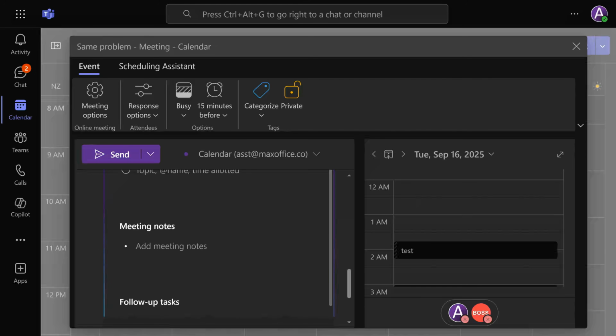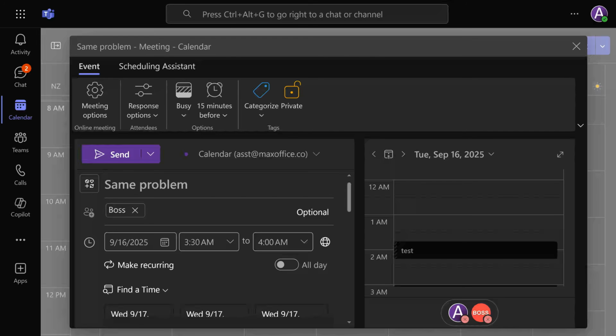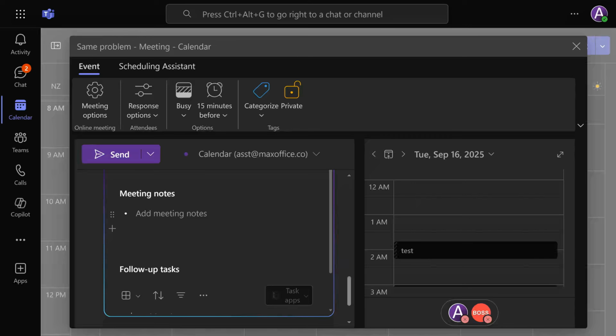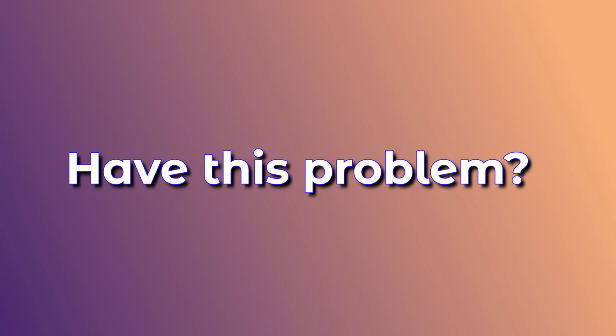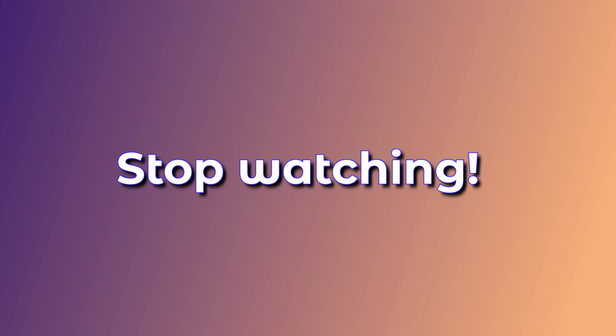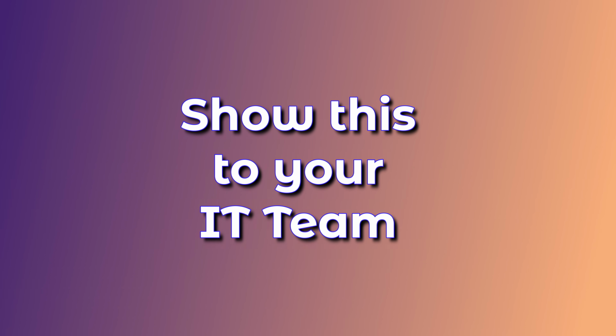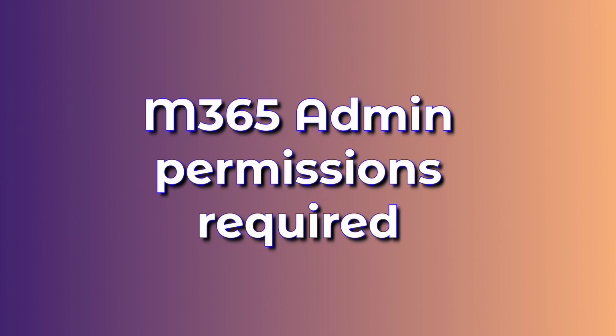The same problem comes when you try to arrange a meeting in Teams, add people to it, and then add loop components as agenda. When the meeting starts, some people don't have access to that agenda. So if you are a user and you are having this problem, you don't need to see the rest of this because you will need to show this to your IT person and let them solve the problem for everyone. You need to be an admin for Microsoft 365.